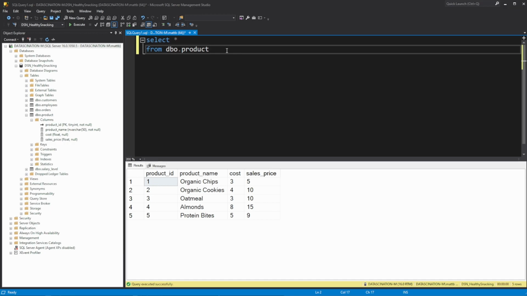Many times, the tables you are working with will have a large number of records. So if we want to only see a preview of the data in the table, we can use the top function to see only a certain number of records. Let's select the top 2 records from this product table. In front of any column names or the asterisk symbol right after select, type top followed by parentheses and the number of records you want to select inside the parentheses. Press F5 and you will now see only the first 2 records in the product table.